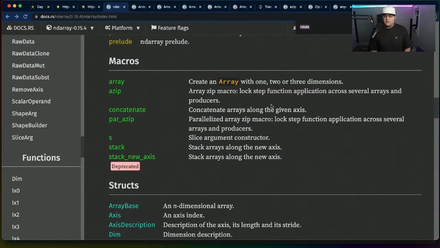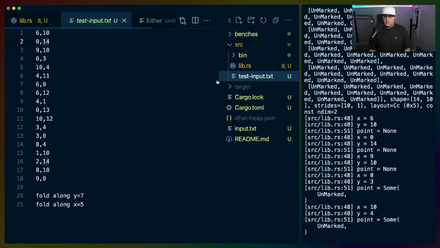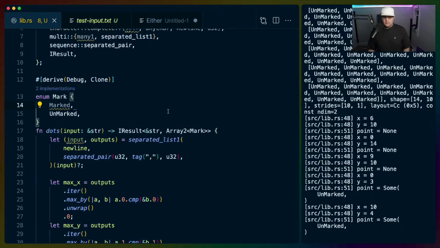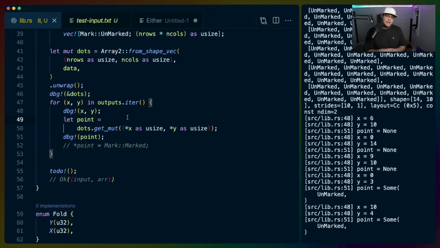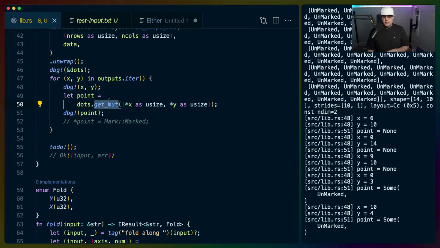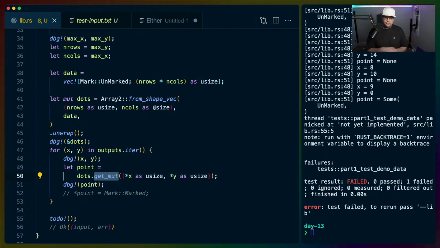Is that right? Actually, let's take a look at the test input. Test input says, yeah, 10 columns, 14 rows. Yes, yes, yes. I've done something wrong here, because we shouldn't be getting none for these. We should be getting unmarked.